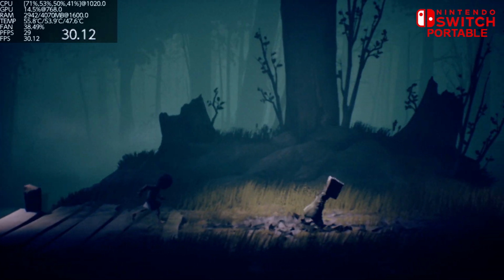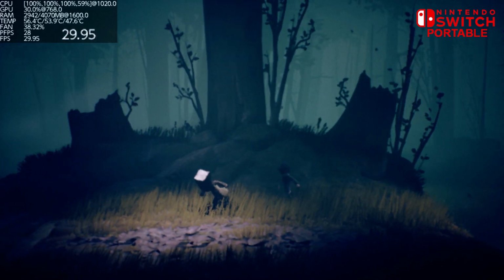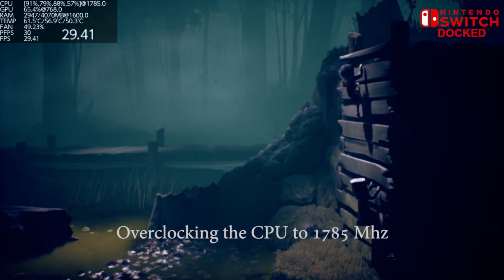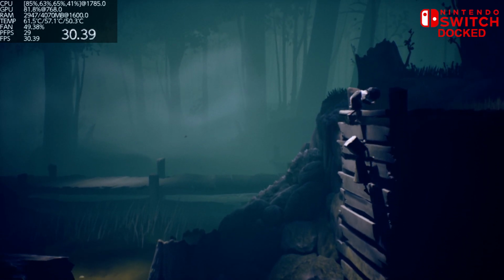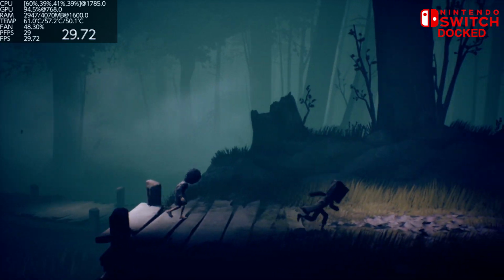This points to either CPU streaming issues or some kind of loading issue. As you can see, overclocking our CPU to 1785 MHz solves our issues completely.